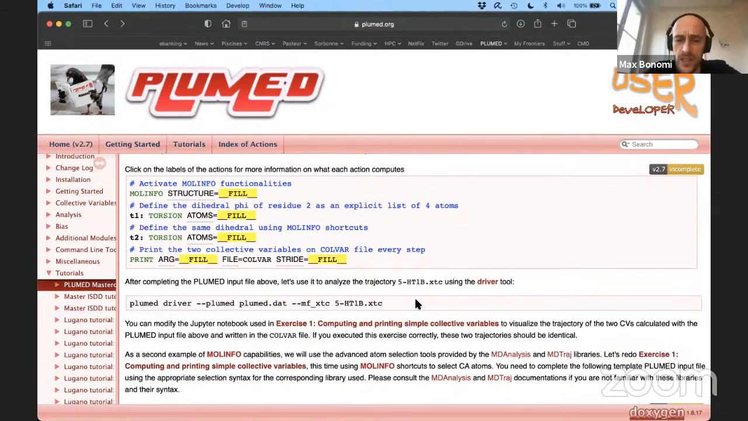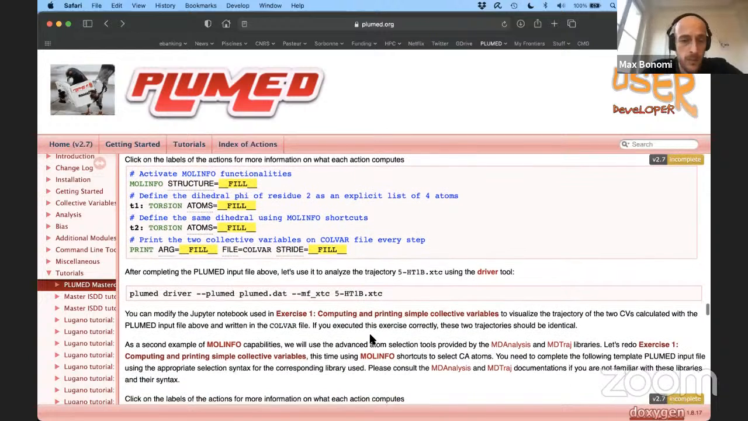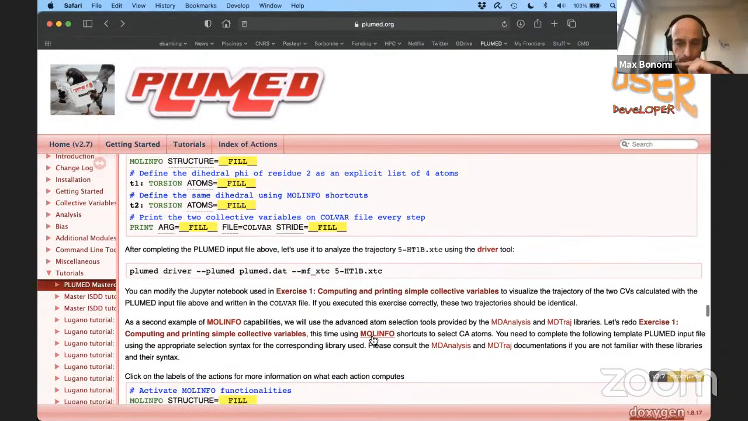If you've done this exercise correctly, you can use the notebook to visualize the Colvar file. You will see that the 2 definitions are identical, and the time series of your collective variables is identical. So this is the first part of the exercise.